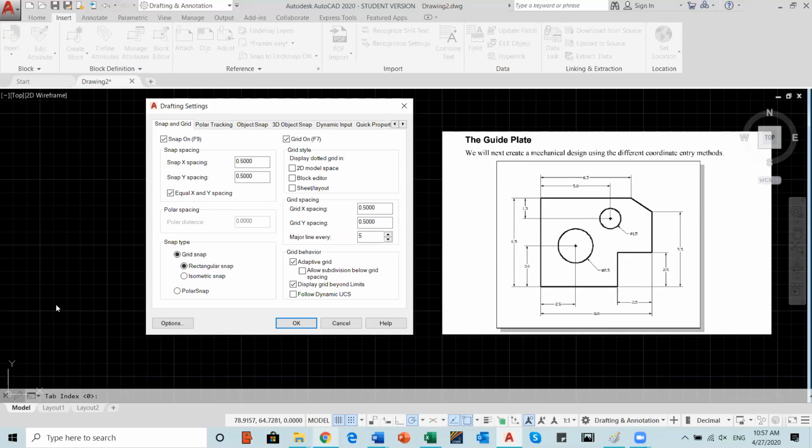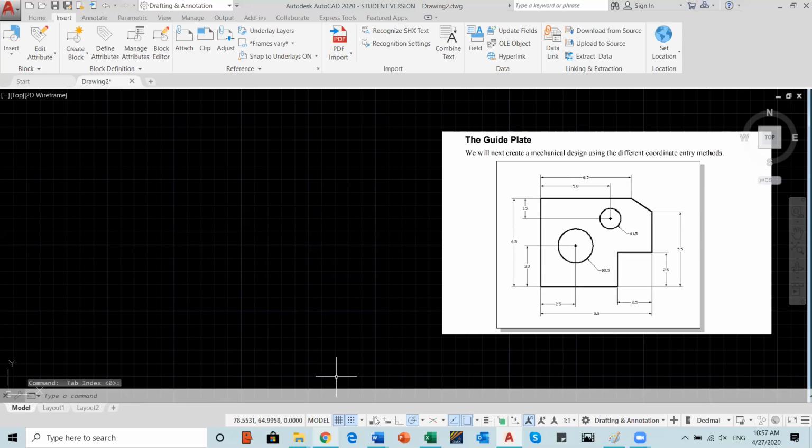Also, I see the line spacing is half. The major line every 5 will get a thicker line every 5 units or every 5 squares. So that total is 2.5. Okay. We need to make sure we have this checked and this checked. Also click OK. And when they are activated, you see the color is blue.